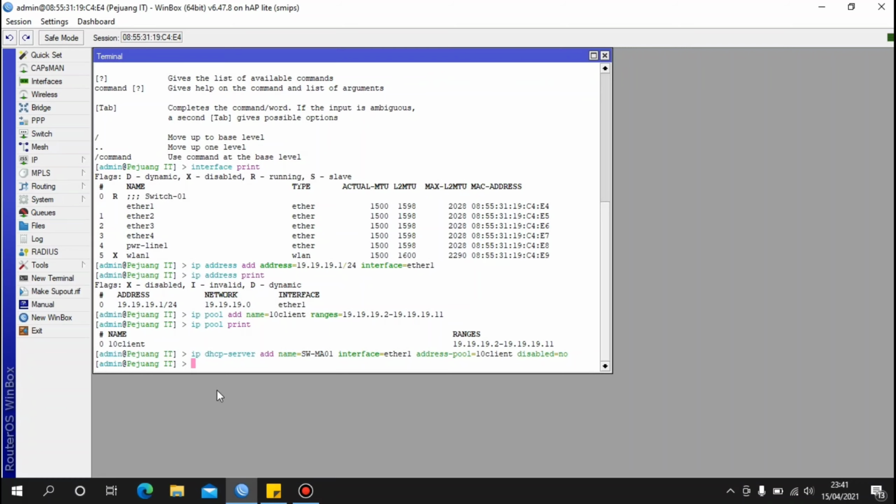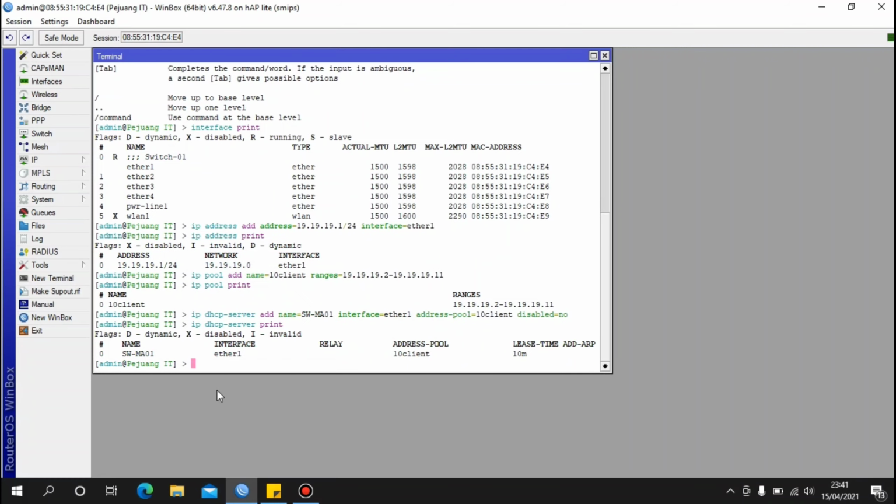To perform a check, use the command ip dhcp-server print. Then enter. It can be seen that we have successfully created a DHCP server with the IP pool that has been created.